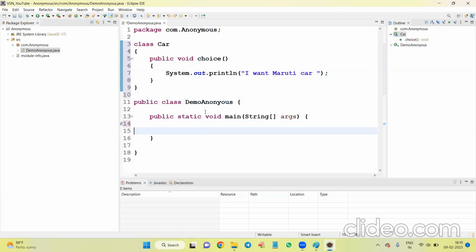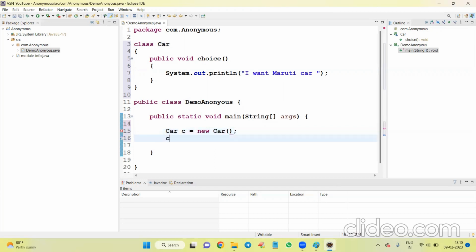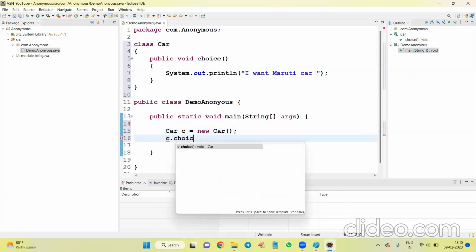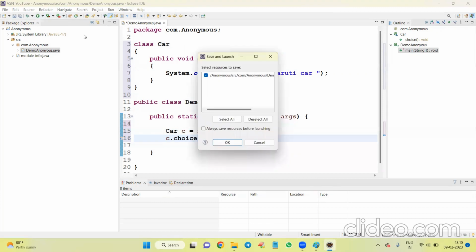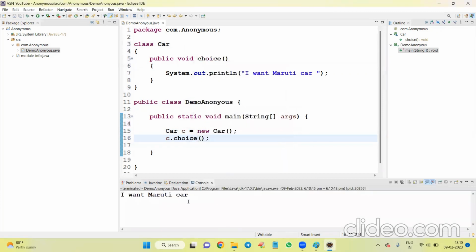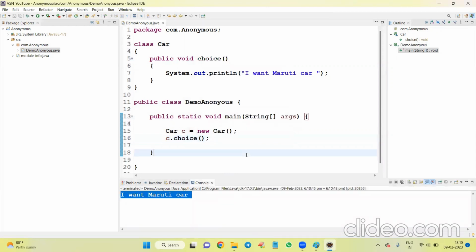Suppose I create an object of this, I want to call this choice. So how to call it? First of all, we need to create an object of this class here. So I'm creating the object here. C is equals to new car, and then I'm calling the c.choice method. That's it. If I execute this, it's a very simple output. You will get the output as Maruti car.